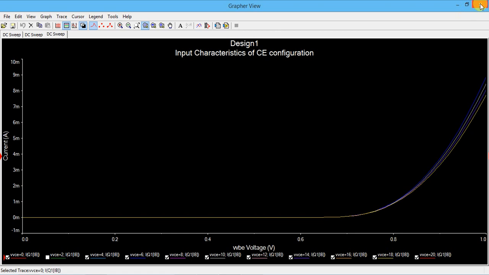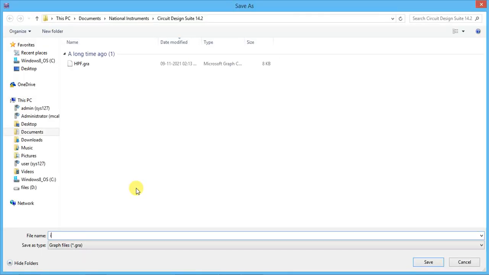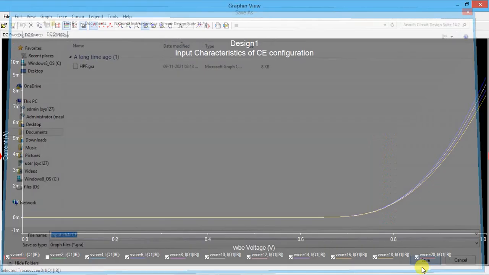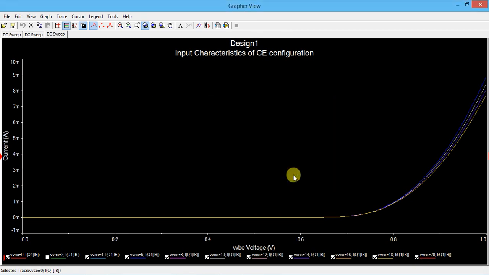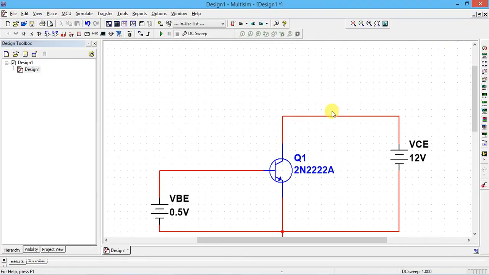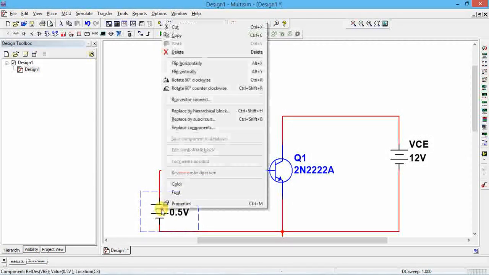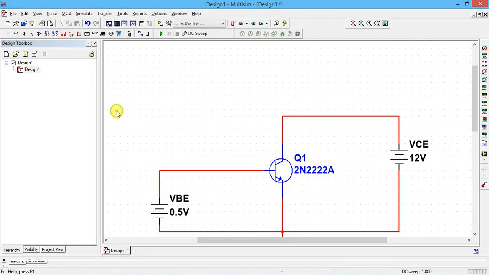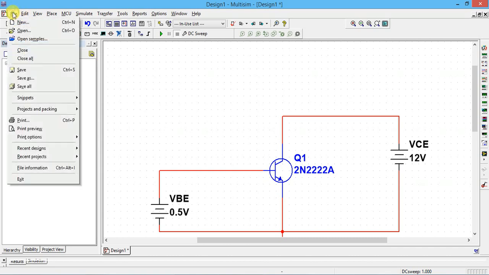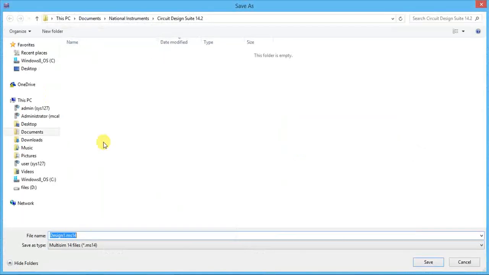Now let us do output characteristics. Before that, if you want you can save it. Input characteristics of common emitter configuration. Let me save this one. After that, let us go to the output characteristics. For this, I will change this one too. So for output characteristics, I will go to file, save as. I'll save as input characteristics of common emitter configuration.